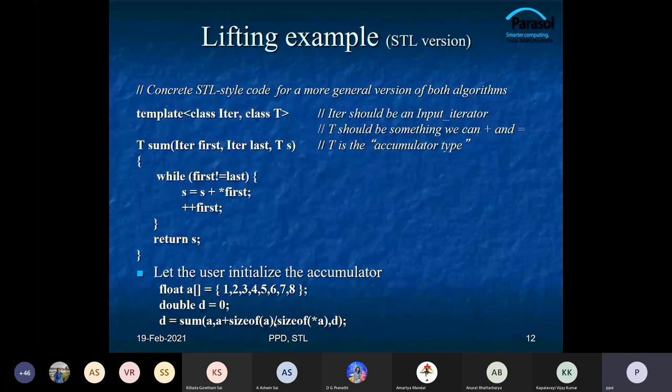So in the next slide 12, I write it in terms of a templatized form in a little lifted manner to say that I have a template of class of a type Iter, standing for iteration or iterator, which should be an input iterator. We will explain what iterators are really. And then I have a type T, which is the element type, the accumulated type, the value that will accumulate or the elements that will add.